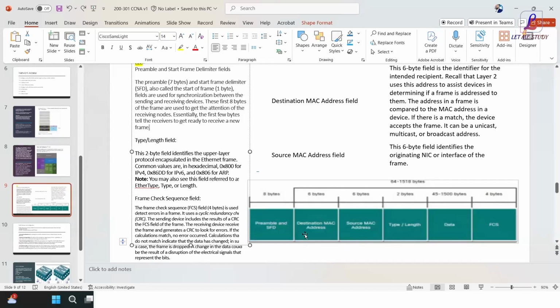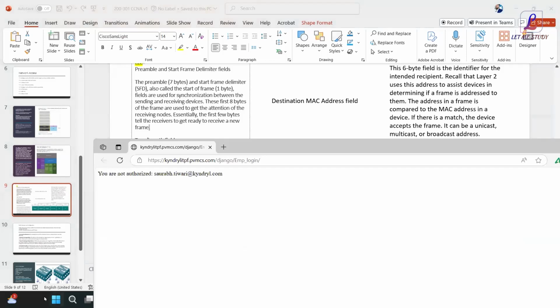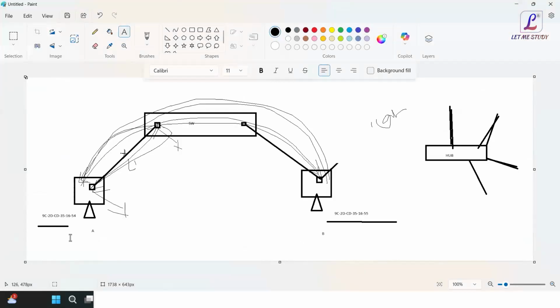This is 6 bytes. 6 bytes of data will be given. It is written in hexadecimal format, and other formats can also be used. Yes, so this is hexadecimal.